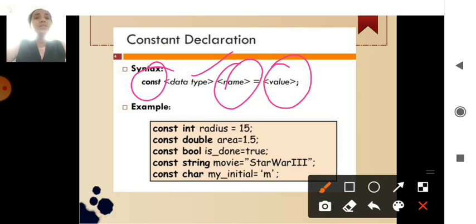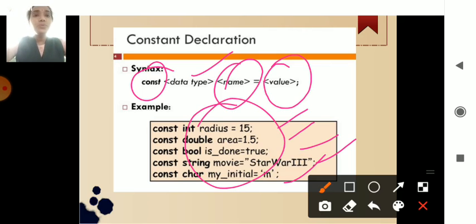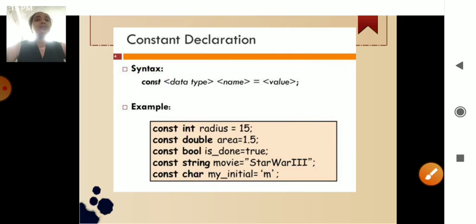The examples for this one you can check out here. Const int radius, const double area 1.5, const bool is done true, const string movie star war 3, then const char my initial n. Okay, all these are the values. Wherever you use it, it will be fixed with that particular value. It cannot be changed anywhere in the program. Okay, this is a const type.